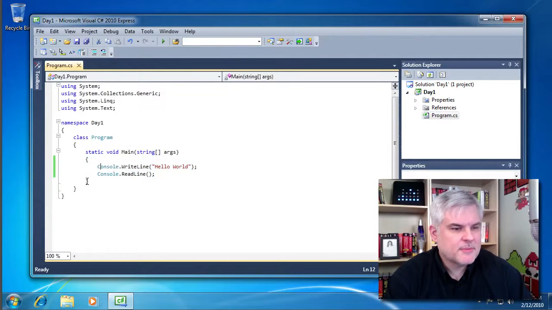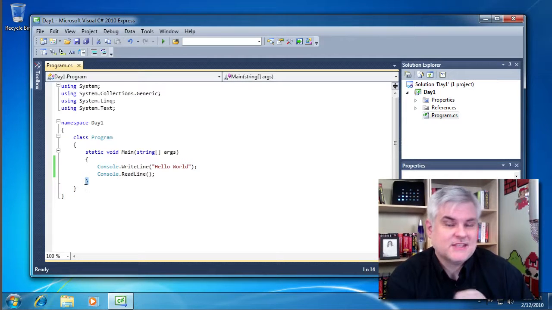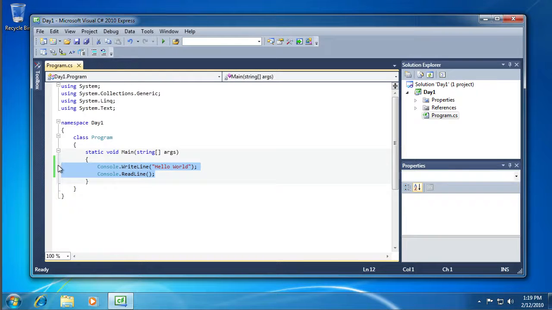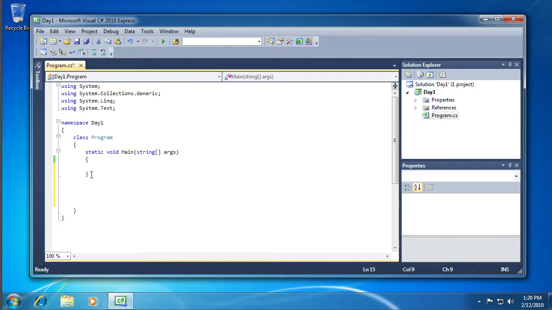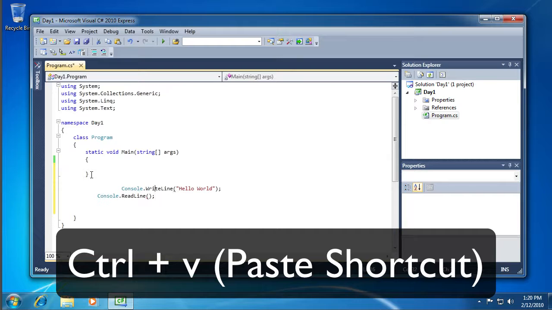So let's start talking about the composition of an application. Notice that I asked you to write the code between these curly braces. If you didn't do that, then you probably got some very unpredictable results. You may have even seen something like this. Let me just highlight that. I'm going to hit Control X on my keyboard. I'm going to move my mouse cursor down underneath that area and paste the code in here instead.